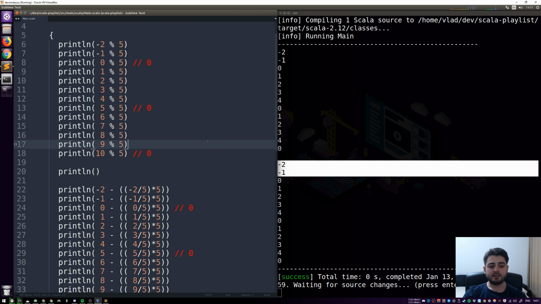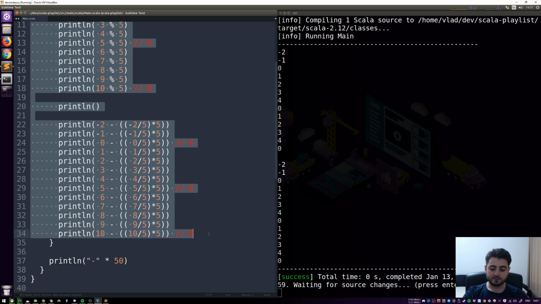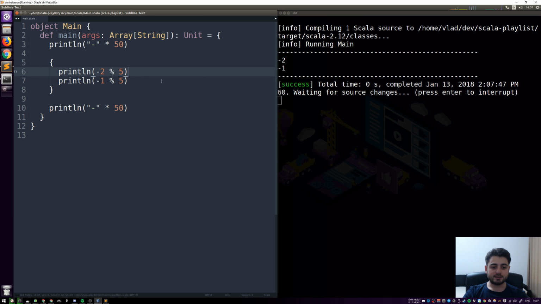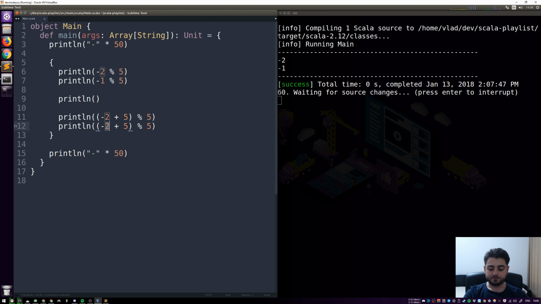But there's a trick. As you can see, there is this cycle, this repetition, so it doesn't really matter. For example, 6 modulo 5 is exactly the same as 1 modulo 5. So it doesn't matter at which cycle we currently are. What we can do is just imitate this cycle. So let me remove everything except for the negative examples. These two examples give us -2 and -1. So let's just pretend like we're in the next cycle. Instead of just this, we're going to add a 5 over here, and the same thing with a -1.